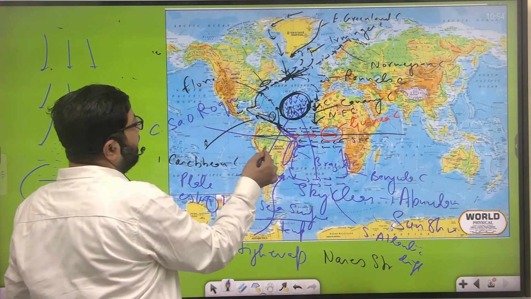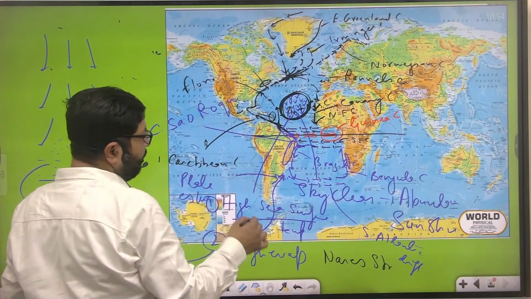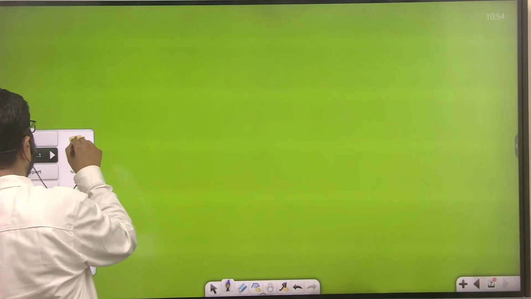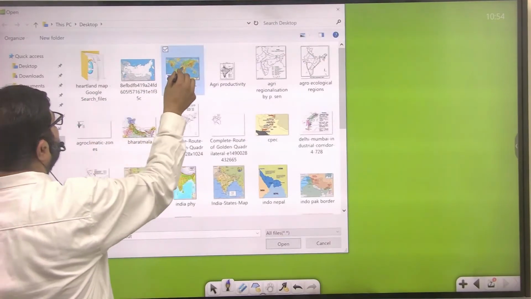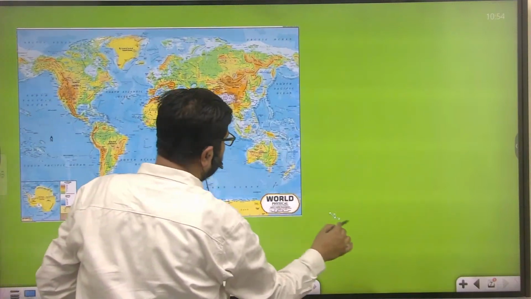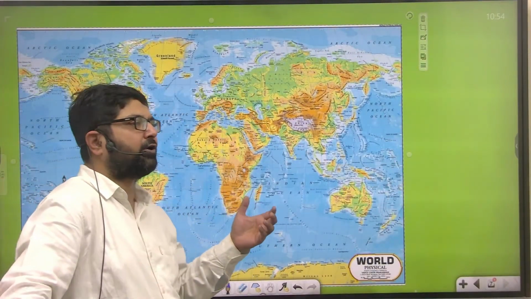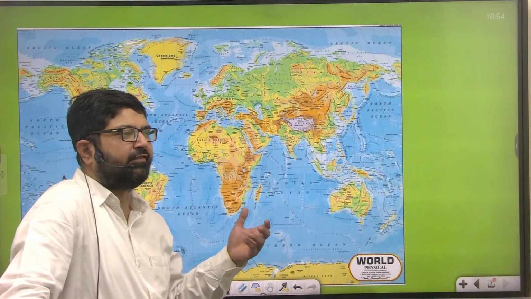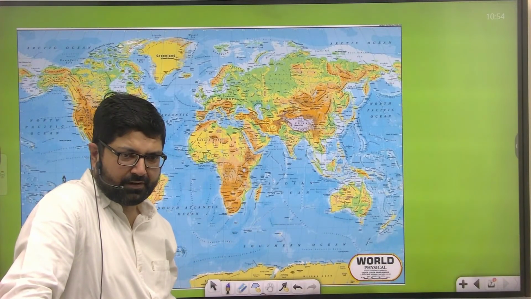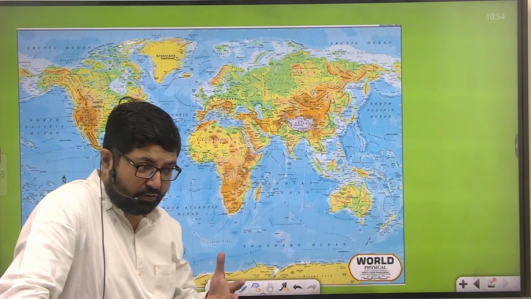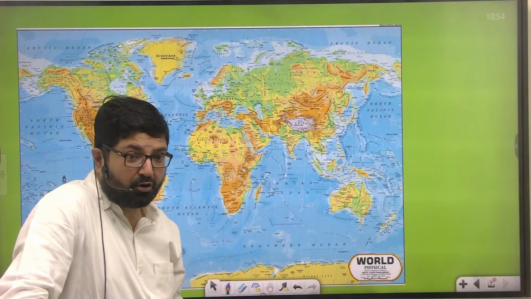Now here we move on to Pacific Ocean. Discuss the impact of ocean current on the weather and vegetation. We'll have to write how they impact the weather and vegetation. That is the most important part.